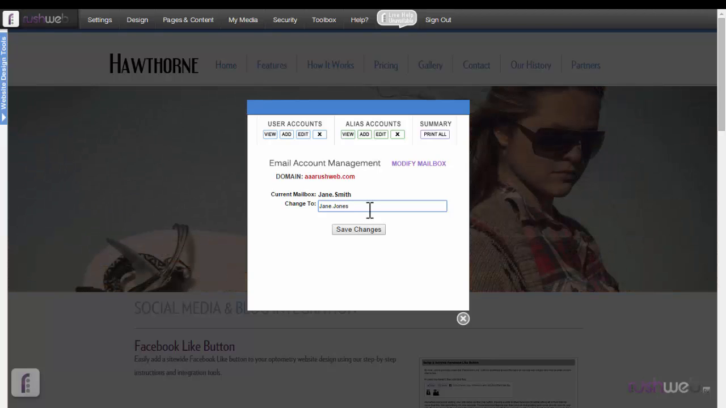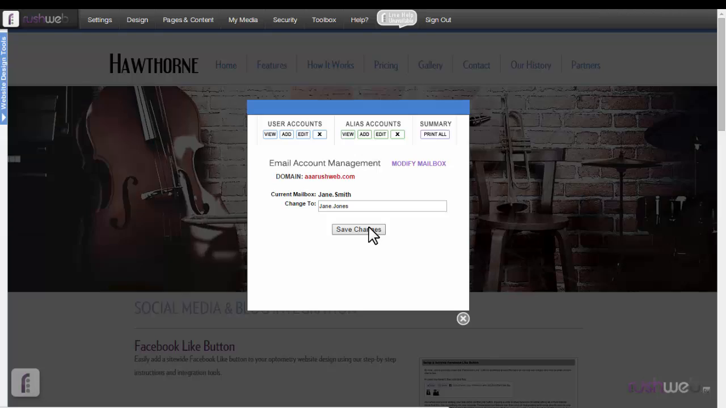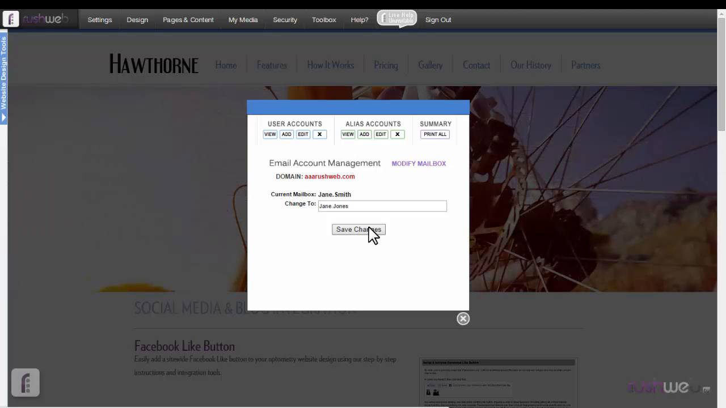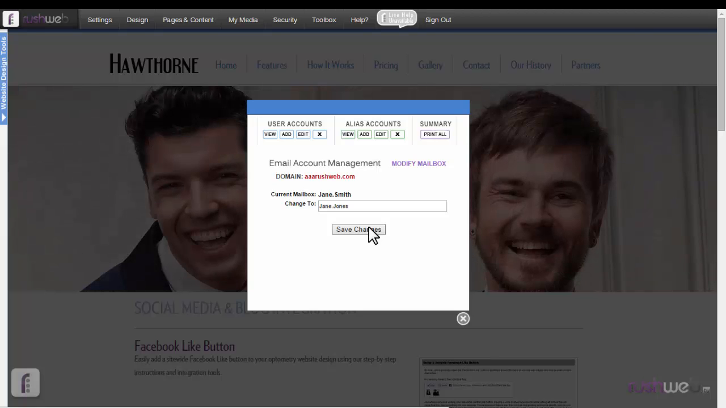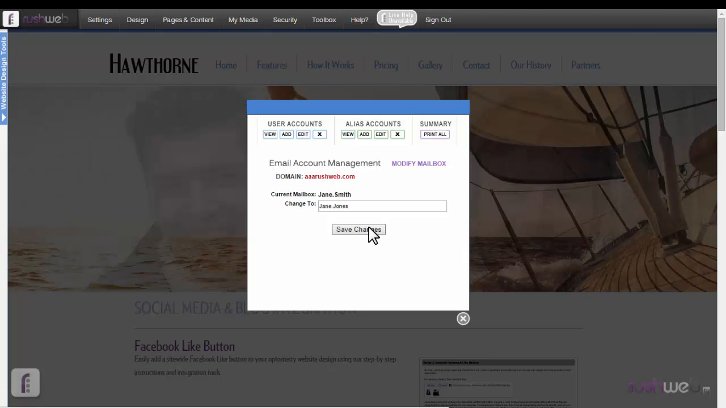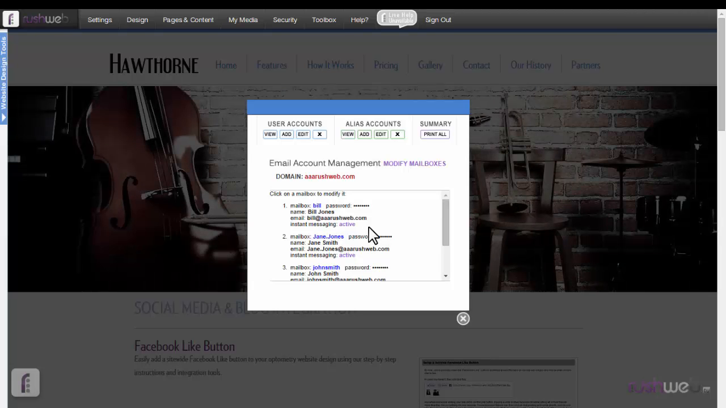Okay, so we'll hit Save Changes, and it's going to take it a minute to do this. What it's doing is it's creating the jane.jones account, then it's moving all the email from jane.smith into that account, as well as all the settings and everything else that were associated with that account, so you don't have to go back in and readjust everything. The password will stay intact, everything that was there before. Once it's done, it'll bring you back to this screen.